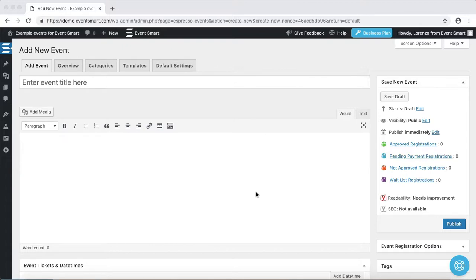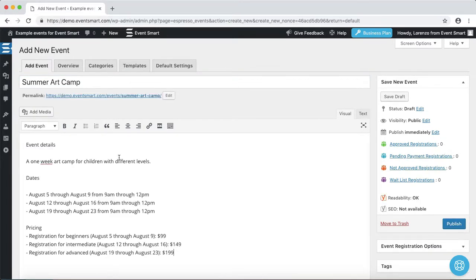So for this example, let's say that we are organizing an art camp during the summer, okay? So we'll begin by entering in a title. So we can say something like Summer Art Camp. And now let's drop in some details so we can take a look.